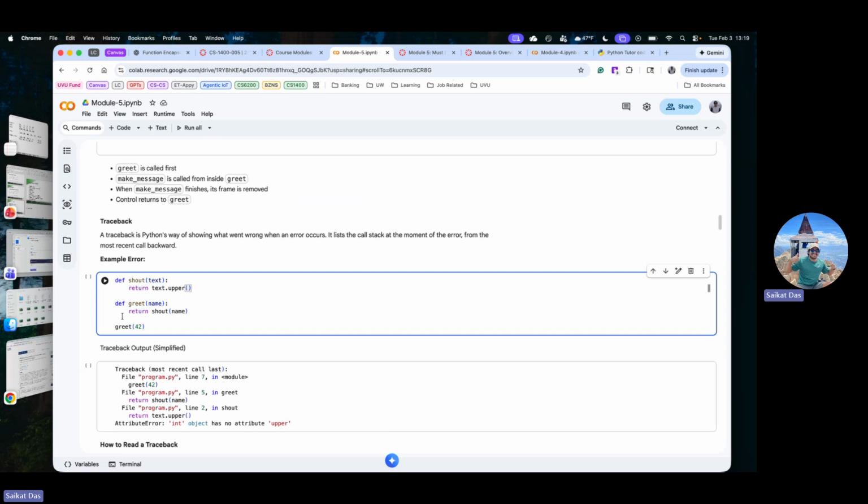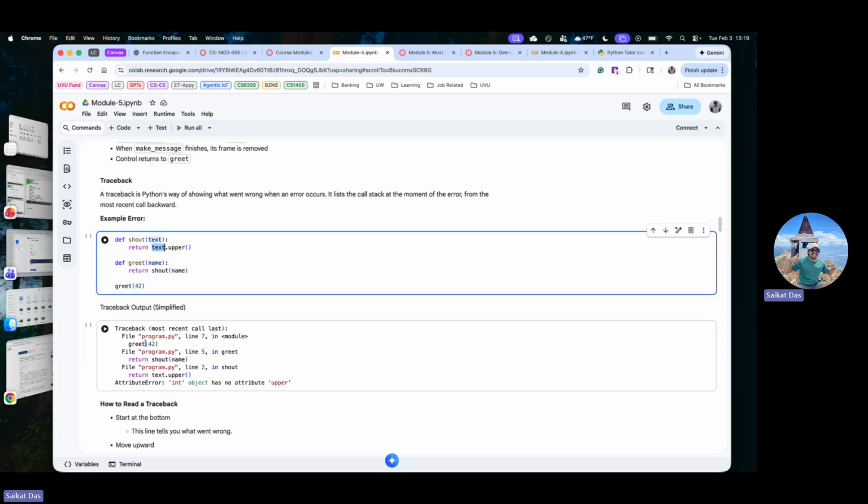Now I'm trying to call this function greet(42). So what can be a problem here? When I'm calling this function, it goes here, name is 42. It goes to shout(42). It calls shout(42), text.upper. So 42 is supposed to be text, but it's an integer. You cannot convert it to uppercase, right? That means there is an error. Now we have an error here.